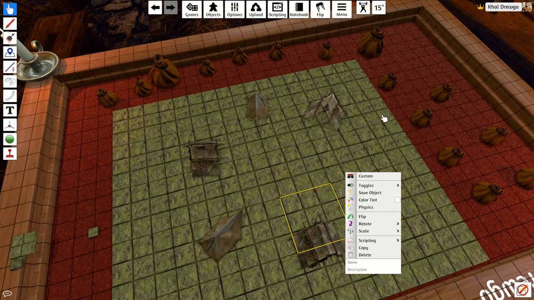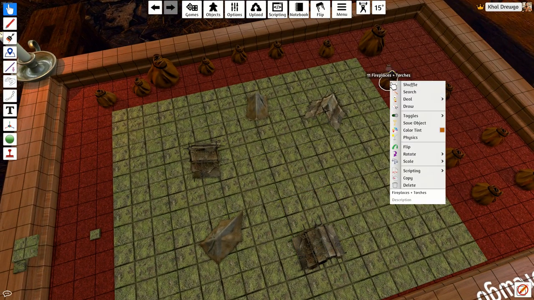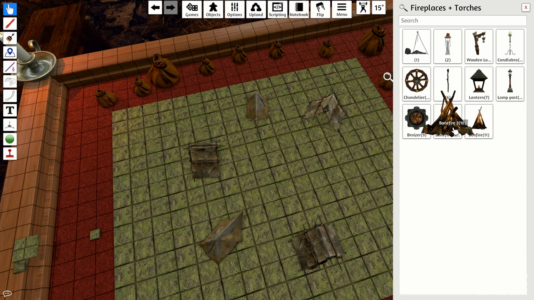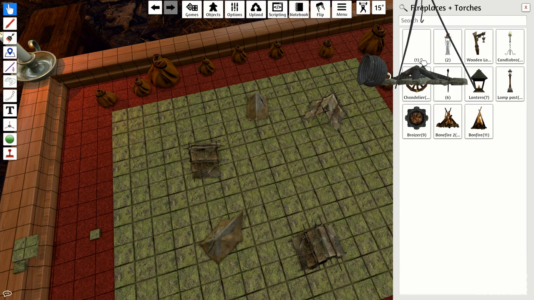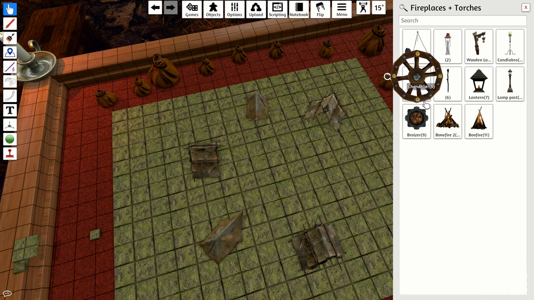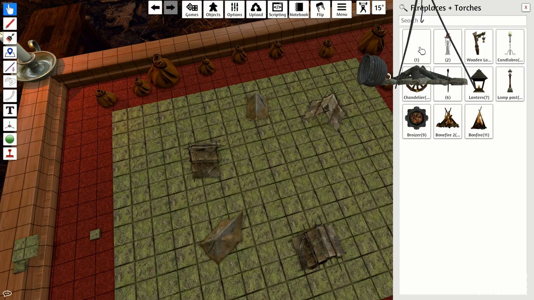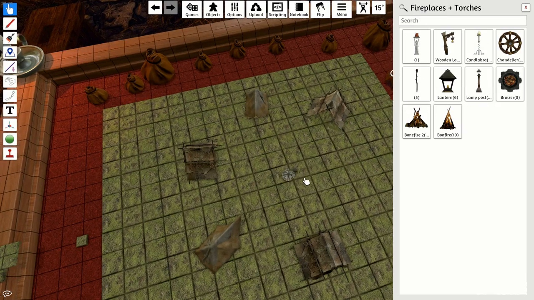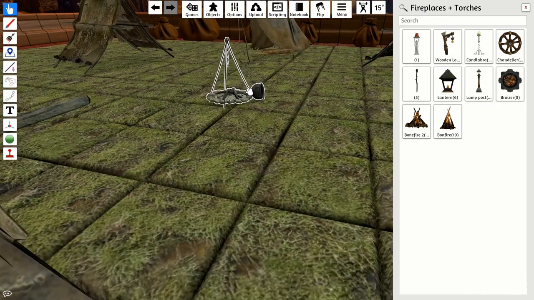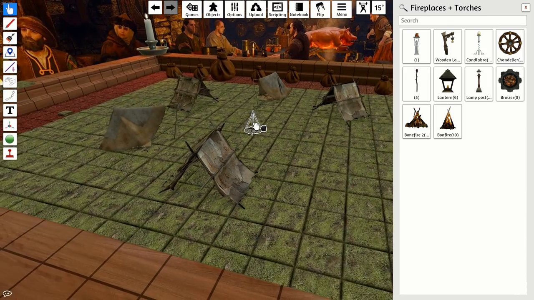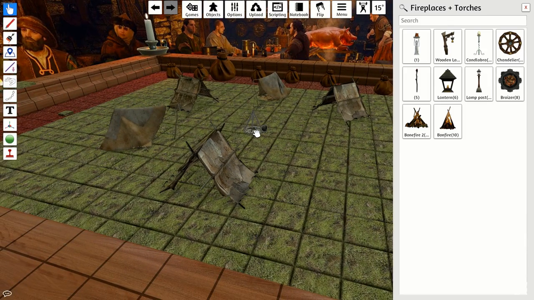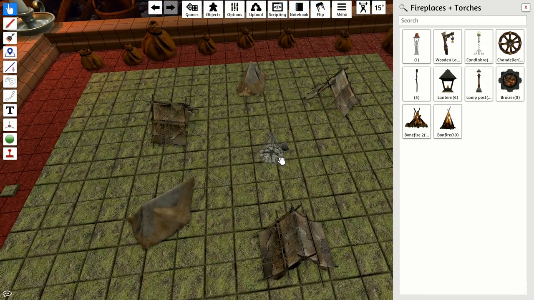We're going to need a big old campfire in the middle, of course. So search through here. Got a bonfire, a tall one, a brazier. What else we got? Oh, this is like a cooking campfire. It's kind of broken down. We'll see what we got here. It's decent. I'll see if I can work with that. Grow it up a little bit.